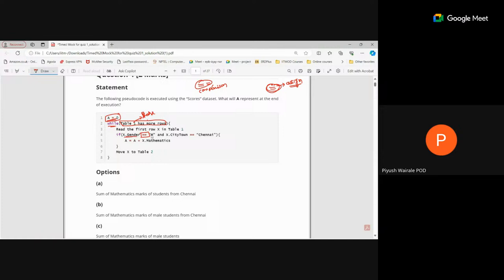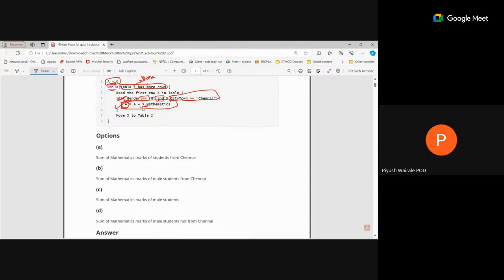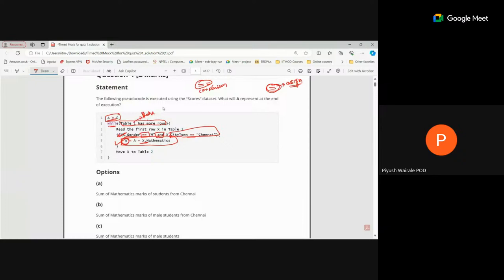And city town equals Chennai. With city equals Chennai and gender equals M, what we are doing is A equals A plus X dot mathematics. X dot mathematics adds up the mathematics marks for this particular condition. So what will A give at the end of execution? The sum of mathematics marks of male students from Chennai, where the condition is gender equals M and city town equals Chennai. We get this from A.